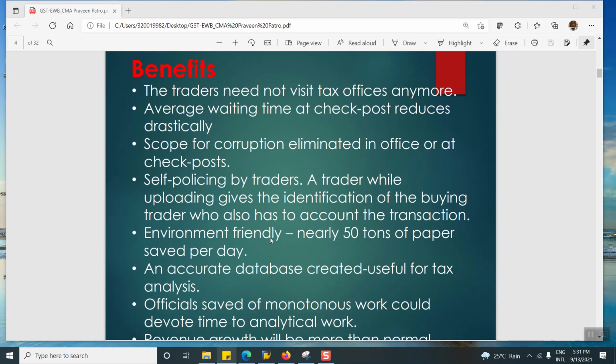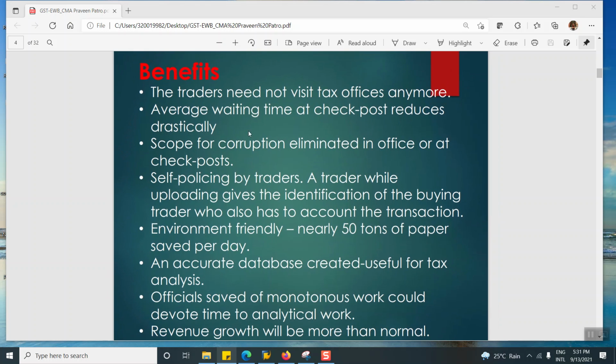Then we'll go to the benefits. What benefit will they get? The traders need not visit the tax office anymore. Earlier, from one state to another state, they needed to visit the tax officer and ask, please give me a transit pass so that I can pass from Orissa to West Bengal, from West Bengal to Assam, or from Assam to Darjeeling. Many transit passes were required this way. But now there is no need. Everything is online. With one pass you can travel throughout India.